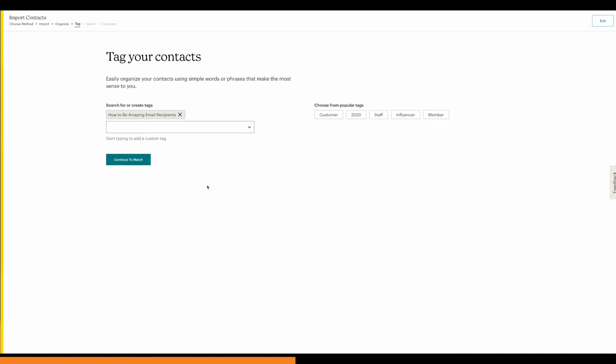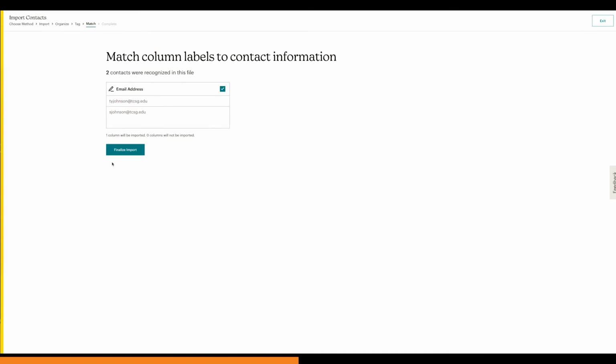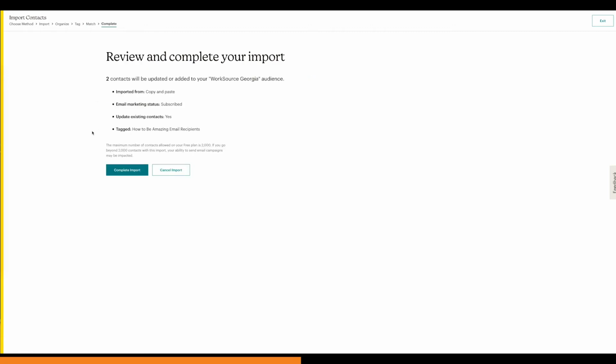And that's just like flagging that email address with that tag so it knows, it puts them in a little group, essentially. And you can add more tags if you like, but for now we're just going to do that. So we'll hit continue to match. I only had two email addresses here. You'll have a longer list, I think the list is 39 people. So we're happy with that. Finalize import.